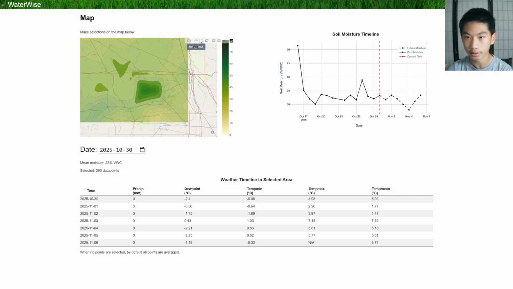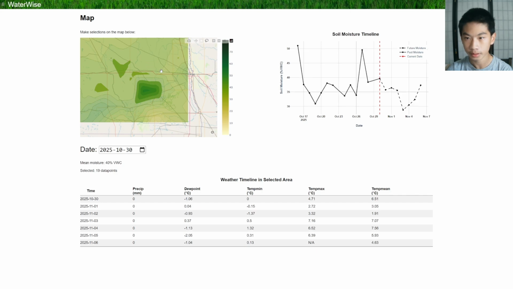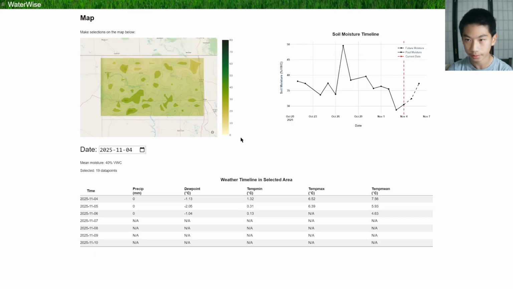I'm going to select an area, and you notice how the plot and the timeline update accordingly. So this moisture is relatively high. This model can predict up to 7 days. I'm going to choose the 4th, and as you can see, everything updates. The playhead has moved forward so we can see far less into the future, but this data is predicted by the model.